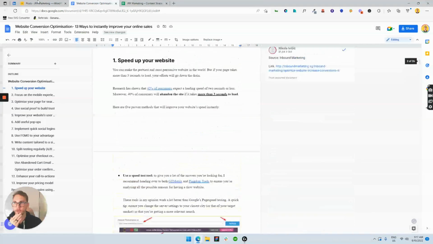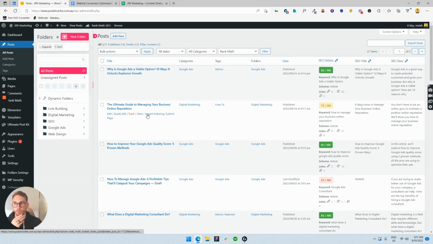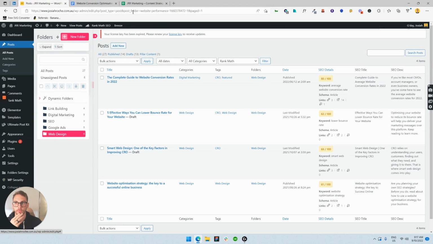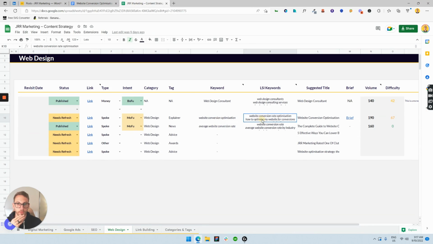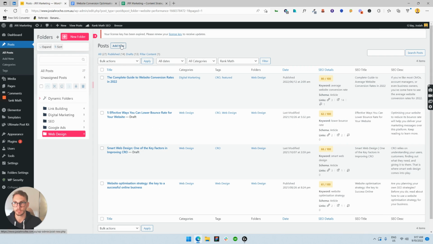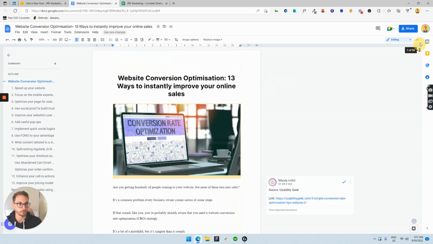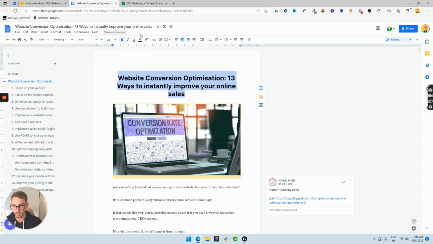So let's go over to WordPress. We're ready to upload this article, and I use a folder system here. So I know this is a web design article, and I've got my content strategy here for the web design, and we can see what the keywords are and the LSI keywords, etc. If I go back to WordPress, let's go add new. Let's go fetch the article title. So we know that the title is this.